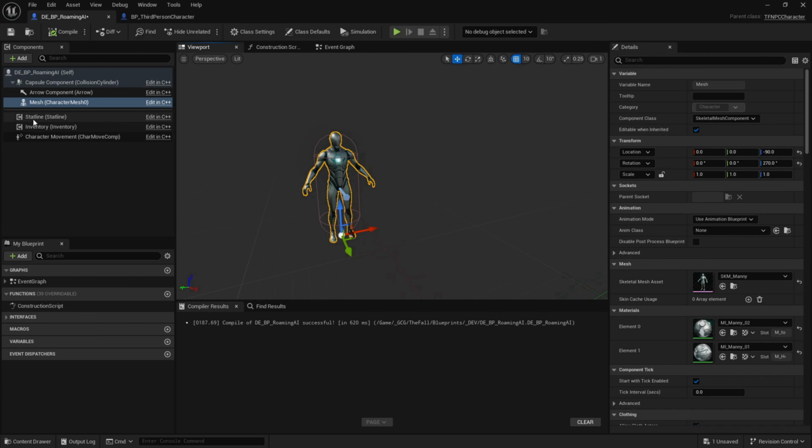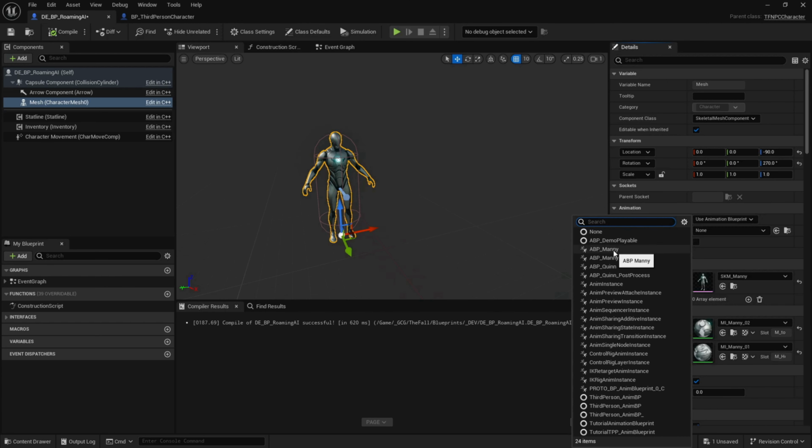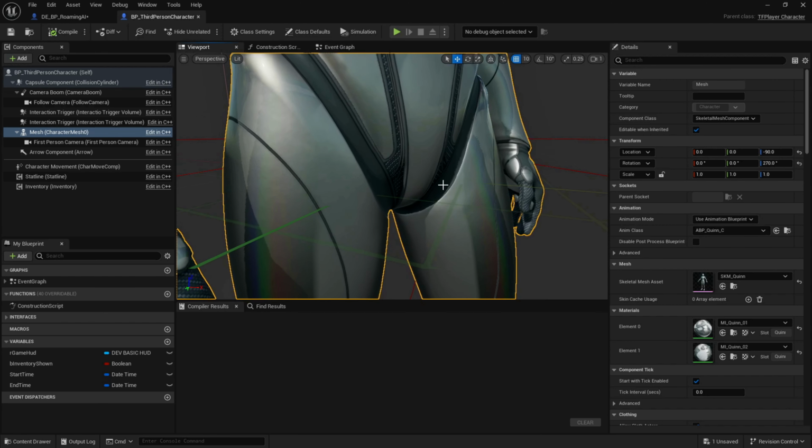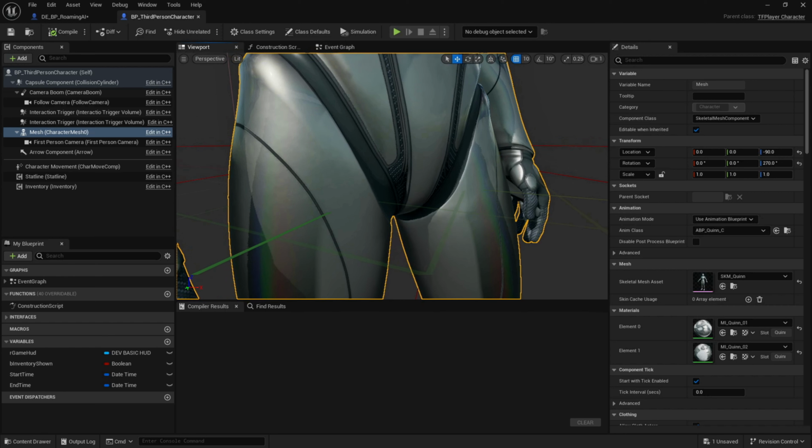But I want to just point out quickly, we do have a stat line, we do have an inventory, and we have the default character movement component because those are being added as part of the TF character class, which the TF NPC derives from. So animation blueprint is what we want to use, and I believe it's the Manny one. We can just check here because the player character is still using Quinn.